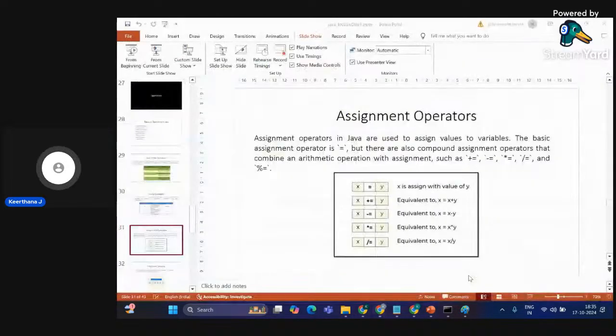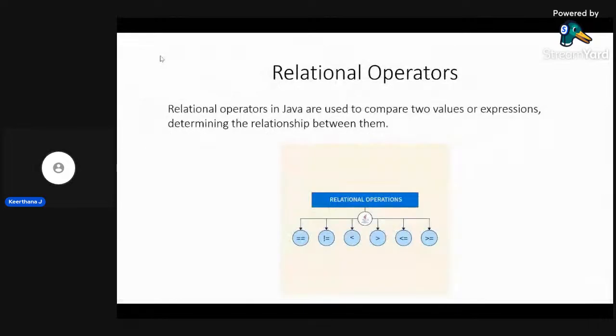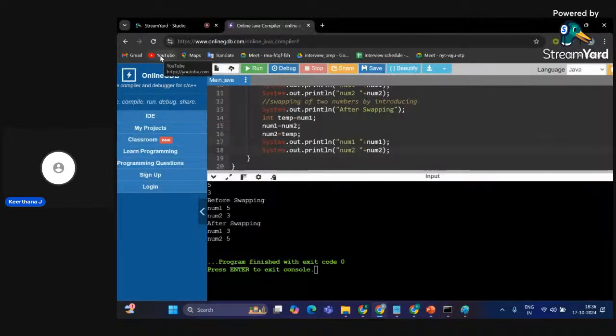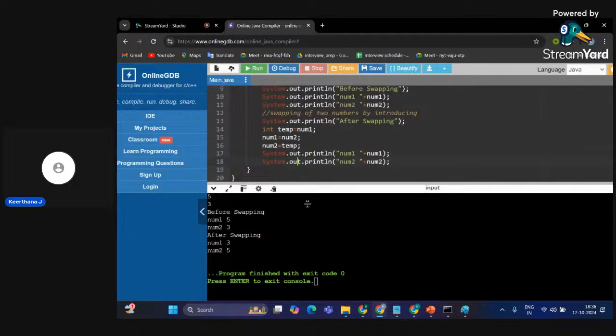So, moving on to the next thing, relational operators. As the name suggests, relational operators are nothing but we are just going to compare two expressions, or two values, or two variables. We are going to see whether they are equal to or not equal to, whether one is greater than or lesser than the other, and all those things. So that comes under relational operators.